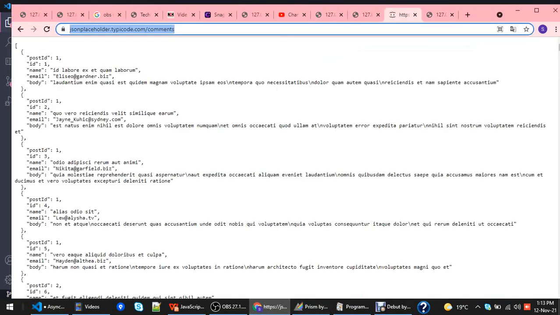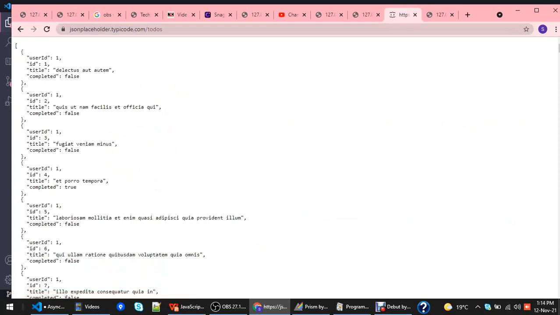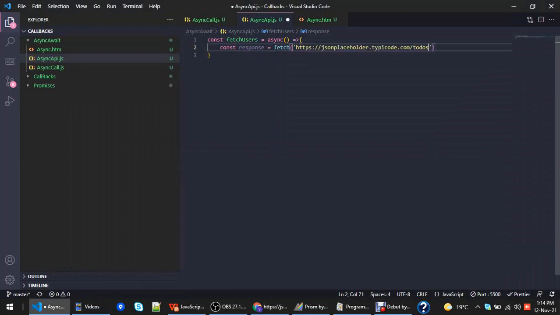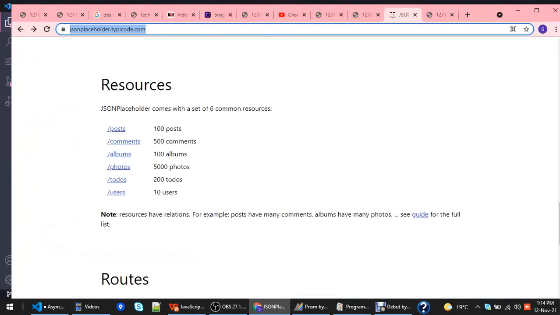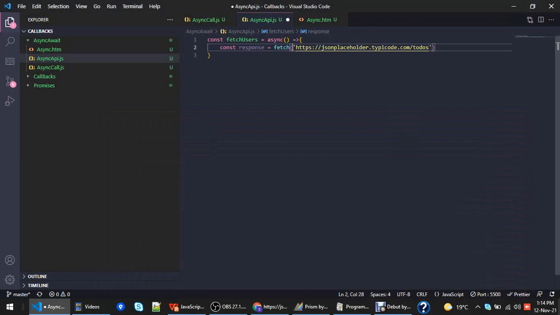As I showed, I have JSONPlaceholder. Here we have posts, albums, photos and to-dos, whatever you want. I wanted to take the to-dos one over here, but I kept the name as users, so I don't want to take this one. I just want to go back and take the users rather than the to-dos. Okay, fine. This is a fake REST API, guys.